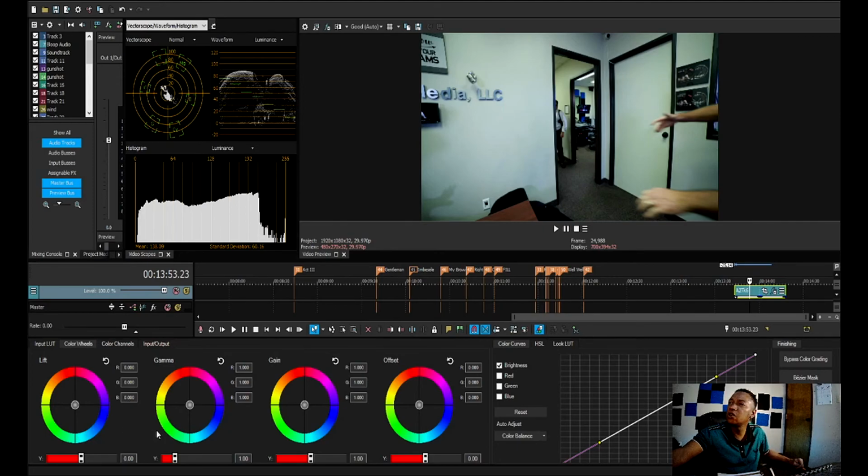All right, so you see these tools down here. These are the tools for lift, your gamma, your gain, and your offset. Your lift is basically your lows, your gamma is your mids, your gain is your highs, and your offset is your offset of all three of the tools there.